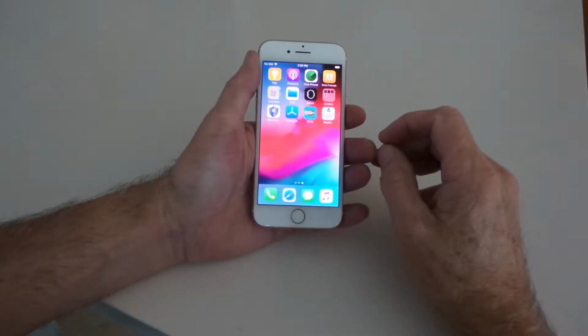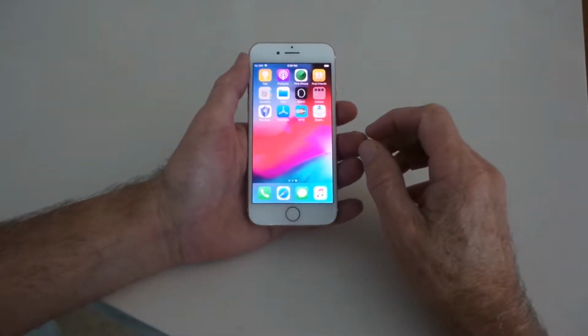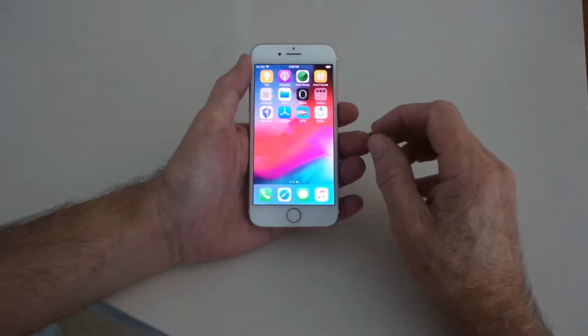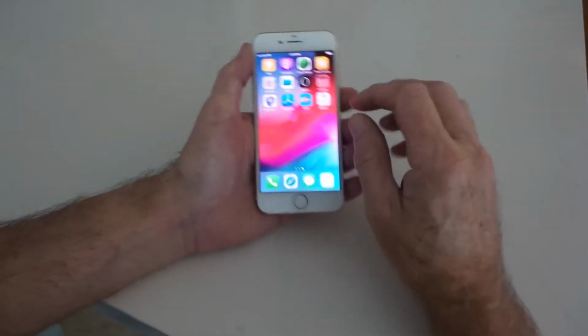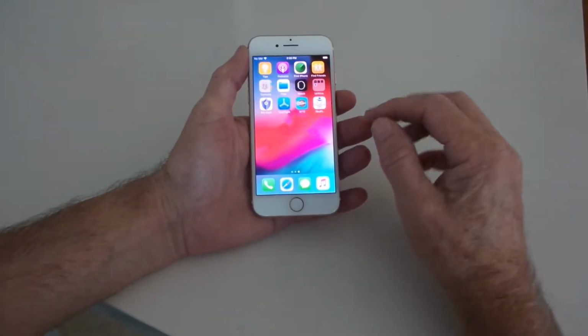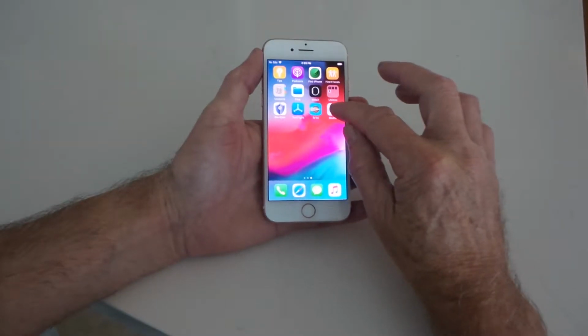Okay, so it's just a quick demonstration video to show how the Sleuthtek GPS app works on an Apple iPhone. So once you have it downloaded on the phone, you click on the app, which is right here.